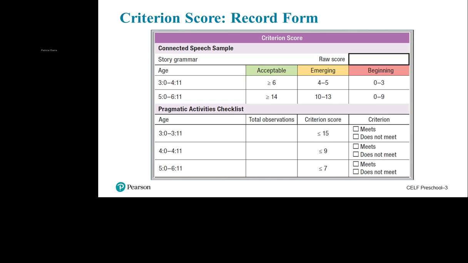The connected speech sample subtests and pragmatic activities checklist allow you to evaluate the child's performance based on specified criteria. Story grammar for the connected speech sample is described as acceptable, emerging, and beginning, and that criteria is dependent on the raw score and dependent on the child's age. And for the pragmatic activities checklist, performance is described as meets criterion or does not meet criterion. And again, that performance is dependent upon the child's age.